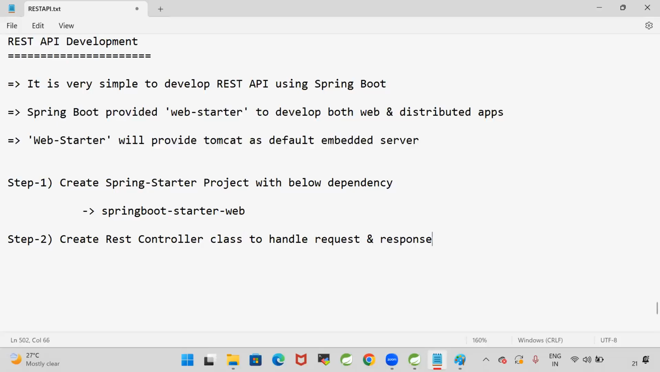Whenever a client application sends a request, how to handle that request and how to send the response to the client, those methods we need to handle by using a REST controller. Create the REST controller class using the @RestController annotation. What is the purpose of @RestController? The @RestController annotation is used to represent our Java class as a REST controller. What is the meaning of REST controller? It will take the request, process the request, and send the response to the client.